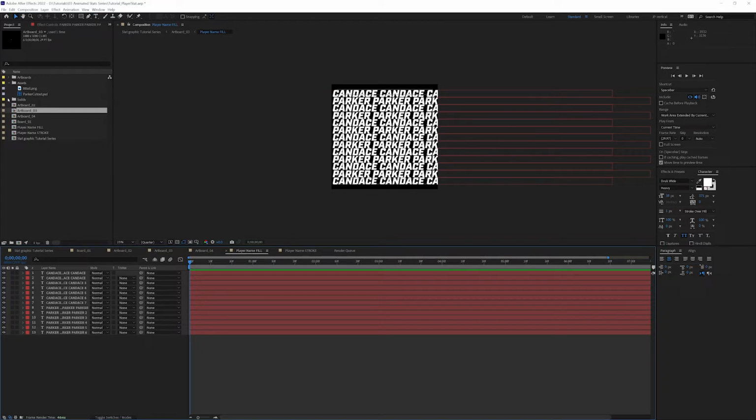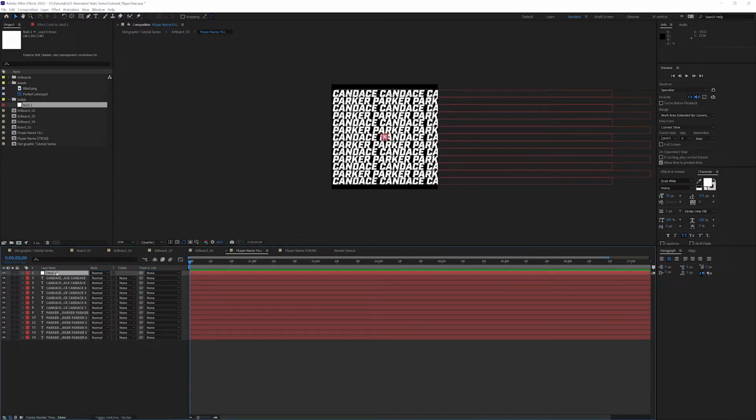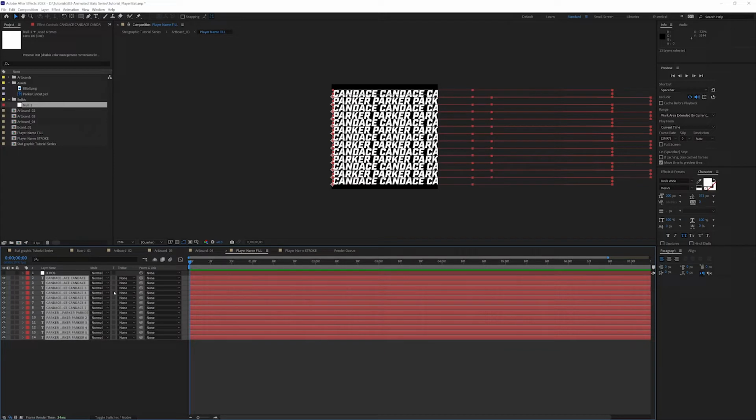So I'm going to go in here and throw in a null object. This is going to be a controller, so let's rename it. And this controller, we can just call this exposition actually, because this controller is going to help us move from left to right. So let's highlight all of our layers and grab one of the pick whips, drag it to exposition, so they're all parented to this exposition.